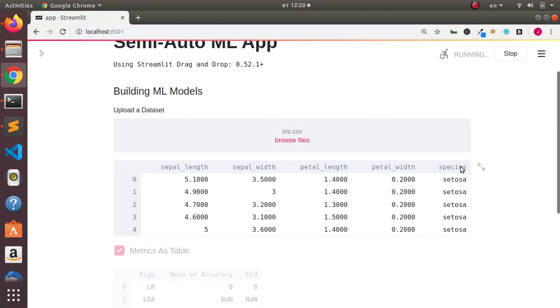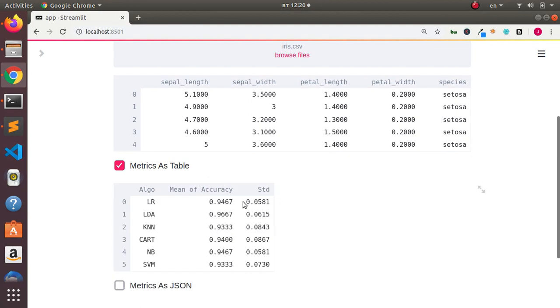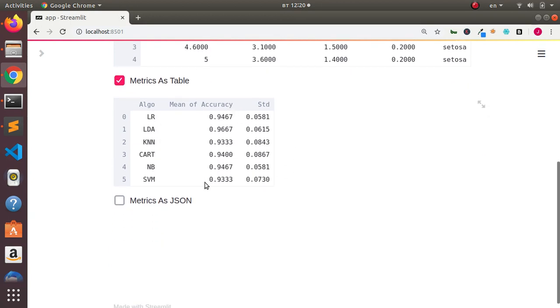So this is going to be the dataset that we have. Then it's going to give us our metrics as a table, right? Very interesting. So these are the models and the accuracies based on the particular algorithm we are using: logistic regression, LDA, KNN, CART, naive Bayes, SVM, right? This is going to give us the various prediction accuracy, and then we can also do it in JSON format, right? In case you don't want it as a table, you also want it in JSON format.